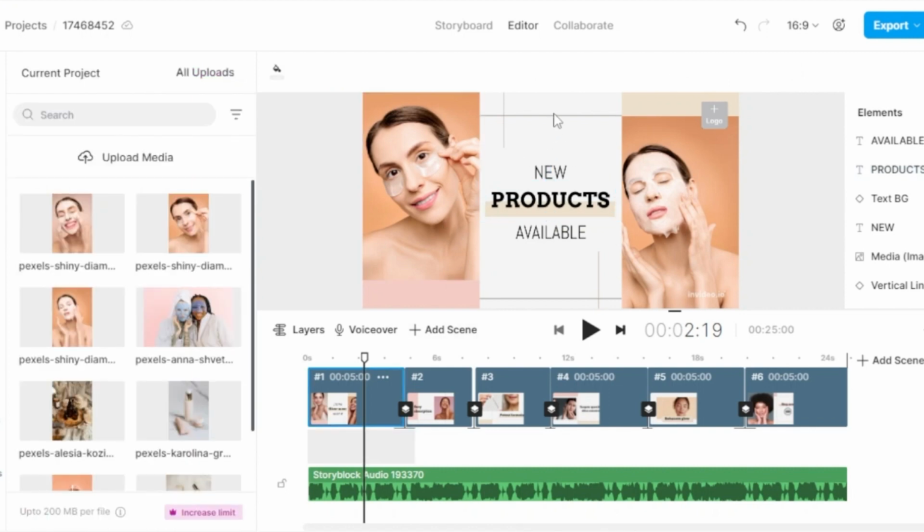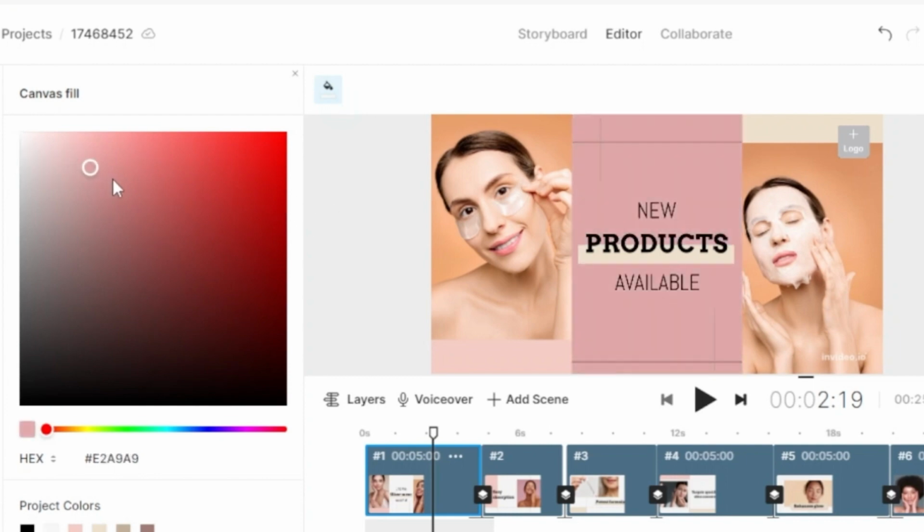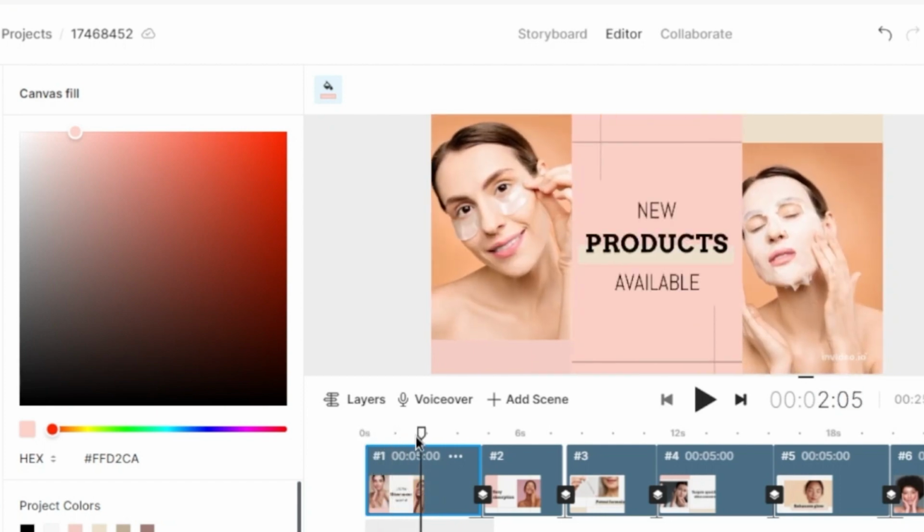Let's say the background. So you can see the background is this gray. If I want to change the color, so we can add a full color to it and change it, and I'm gonna do that. So for me, I will be going for this color. So this is my first scene and you can see it looks amazing. I customized it completely and now it's showing me my campaign, my ad.